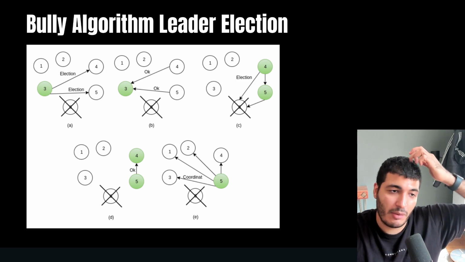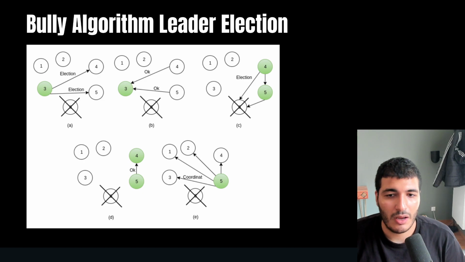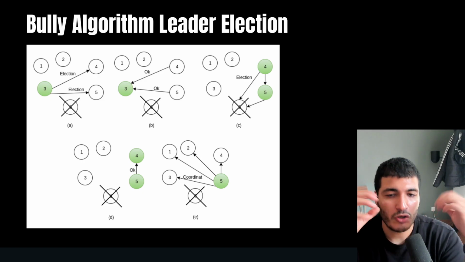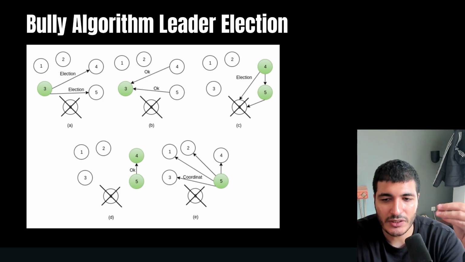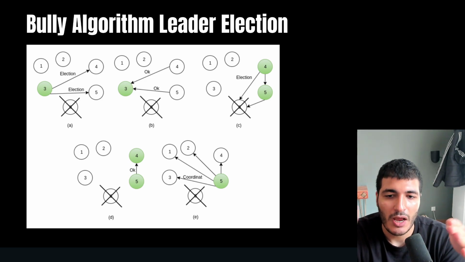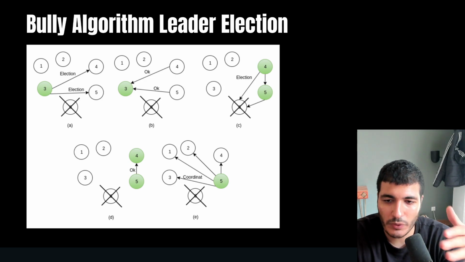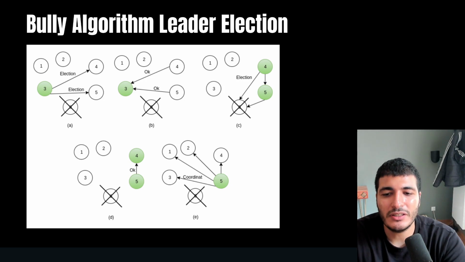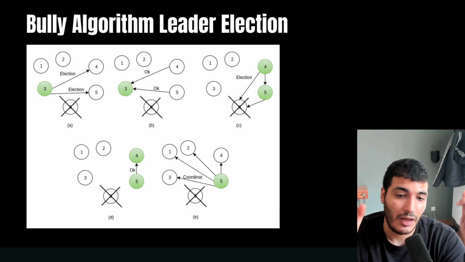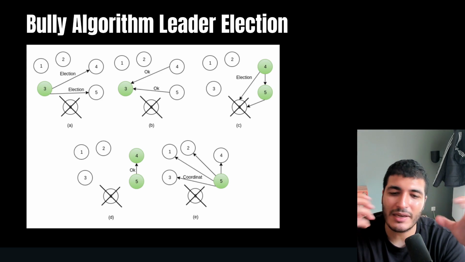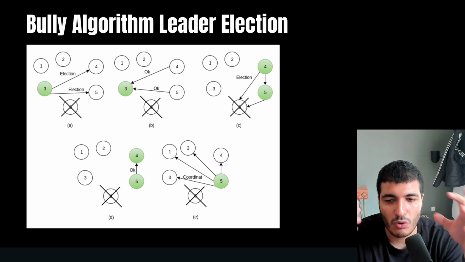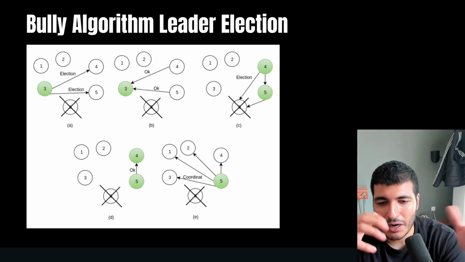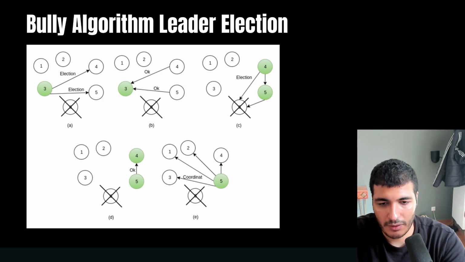Lastly, we have the bully algorithm. It's simpler but less robust. The concept of this one: when a node detects the leader's failure, it sends an election message to all nodes with a higher ID. If no higher ID node responds within a timeout, the current node declares itself the new leader. If a higher ID node responds, that node takes over the election, and that's it. It's pretty simple. The downside of this one, I guess, is that it can be chatty, with many messages, and it always selects the highest ID, which might not be optimal for workload balancing.